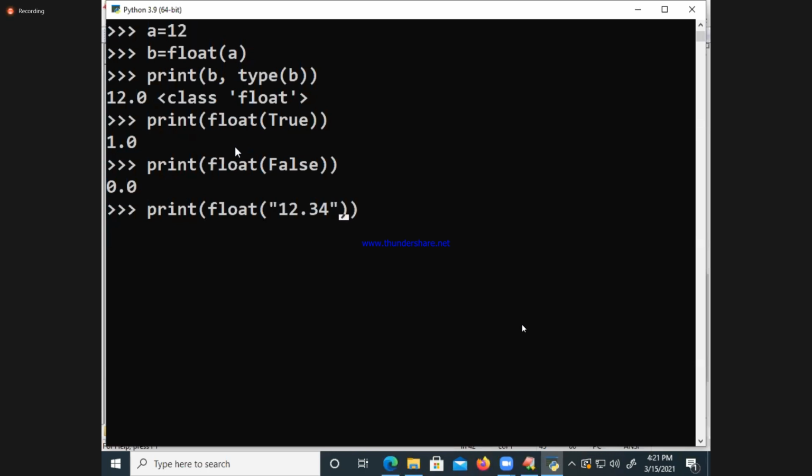Valid. No problem. Valid, because it is a float string. Directly getting into which type? Float. No problem. 12.34 is converted. Right, guys? Last and final. See, which type I need to take? Complex type. 2 plus what? 3j. Tell me.